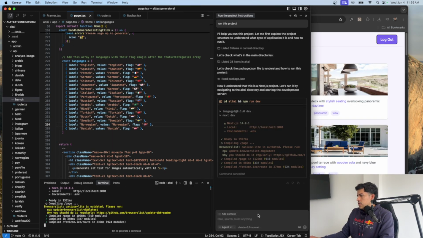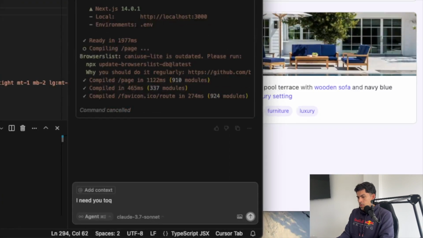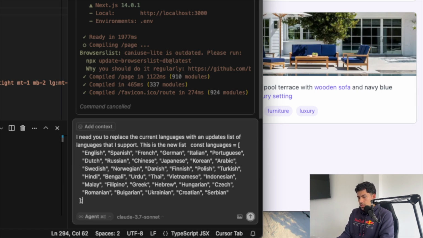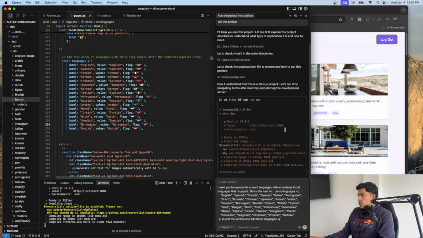Okay, so what I'm gonna tell it is the following. I'm gonna be like, okay, I need you to replace the languages. Need to replace the current languages with an updated list of languages that I support. This is the new list, and I'll give it the new list, which is, these are the languages that I actually support. So edit the section and add these languages. Okay, so it will know what to do.